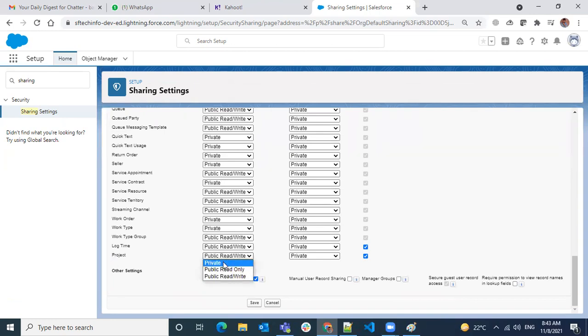So if you want to make it as a private, then what will happen is, we'll see. First we'll come back like this. When you say public read write, that means you have not locked your house or any of your rooms, and everything is open doors. So anybody can come and see and change your properties. That means anybody in the organization, everybody can see and read the records, and they can do whatever they want.